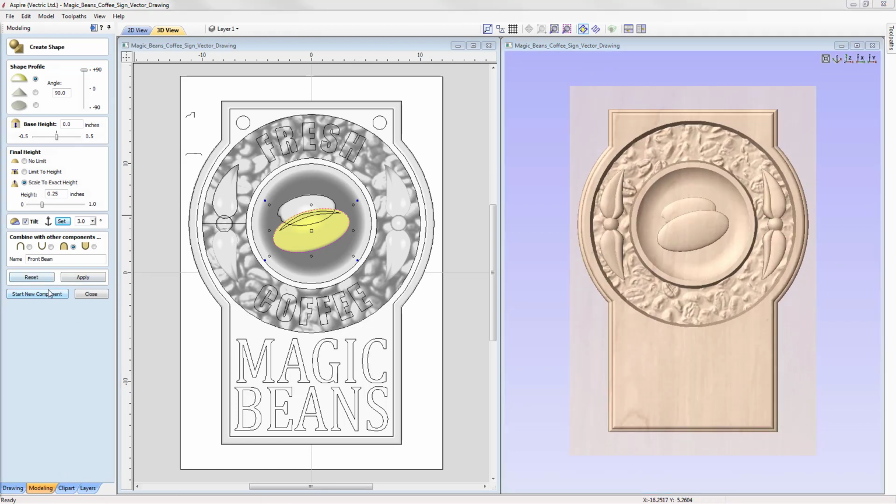And now we're going to go and start a new component. So here we're going to look at this crease. Okay, so there's my vector selected. This time we're going to go for an angled profile, so we're going to make it so it looks crease-like. So we want it to subtract into our front bean at quite a steep angle. Okay, so here we're going to go with a 45-degree angle in this case.